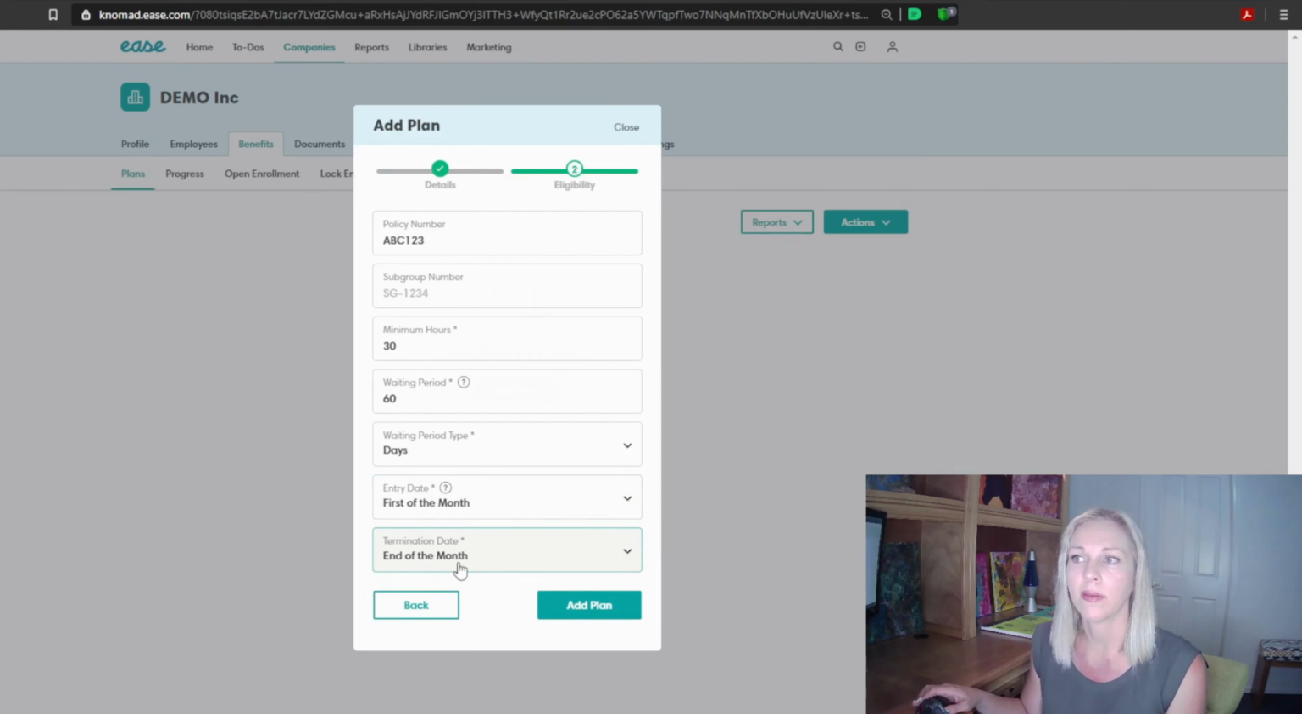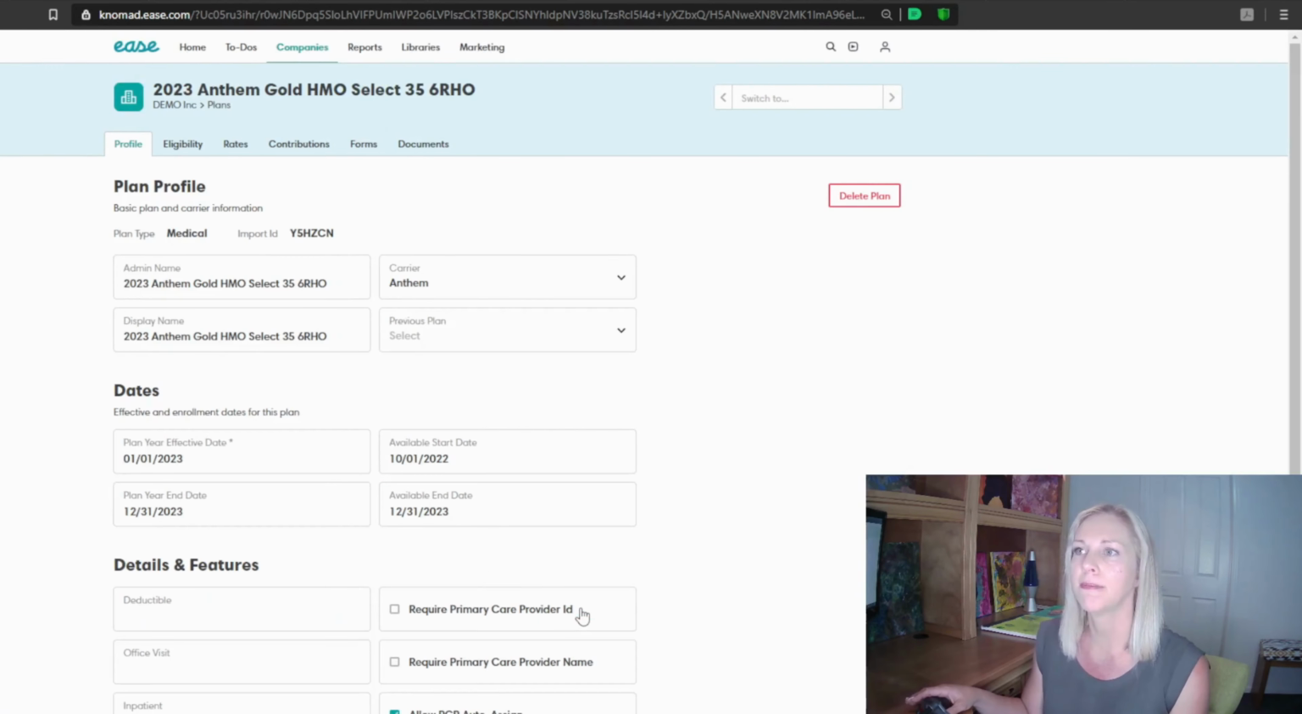So for all of these small group plans that 99.9% of small group employers are offering, they're going to start at the beginning of the month and end at the end of the month. Even if the termination is in the middle of the month, let's say the 15th, it would go through the end of the month. And if they are starting a plan, for example, if they become eligible for a plan on April 15th, they would start first of the month following that date. So we're going to click add plan.